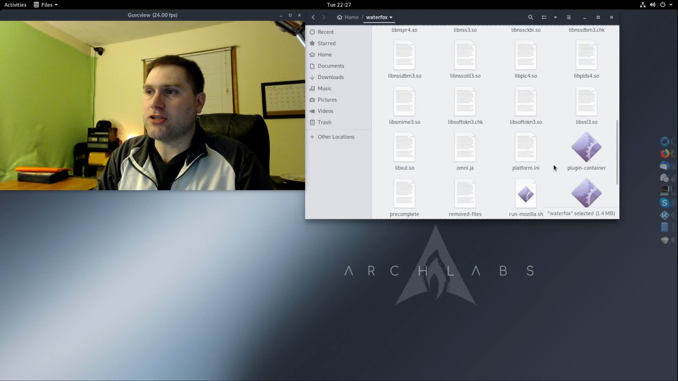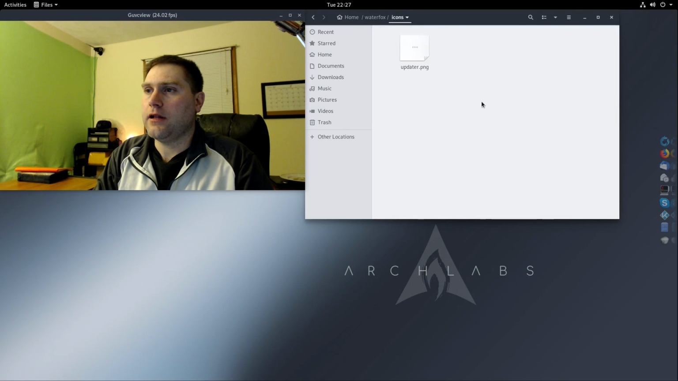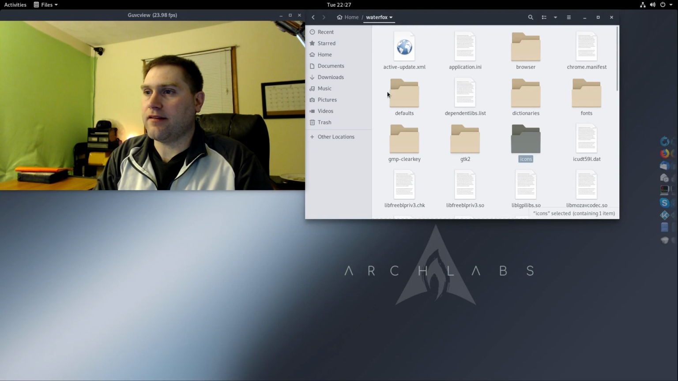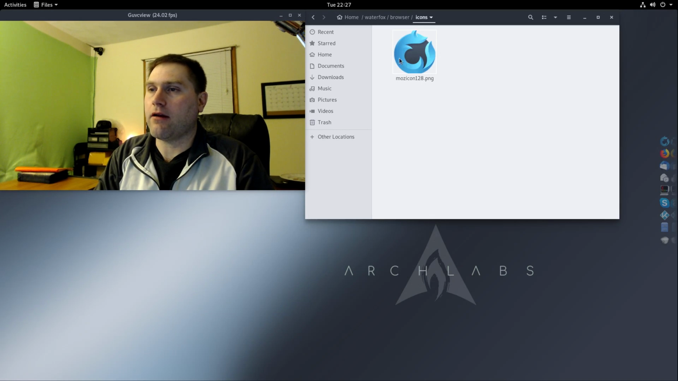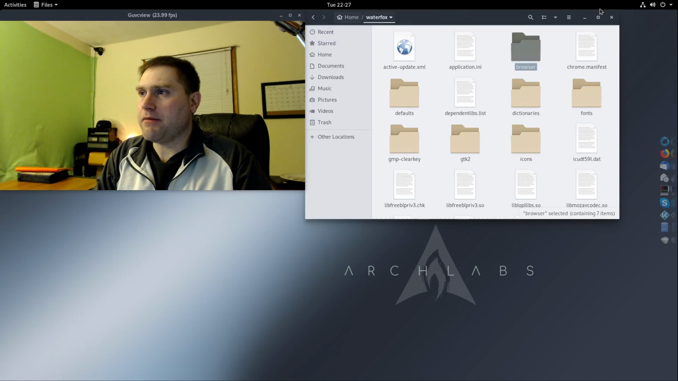Set up the icon, which is also inside the folder. It's not actually that icon. It's under browser and icons. This is actually where your icon is for that. So I was able to get that set up.